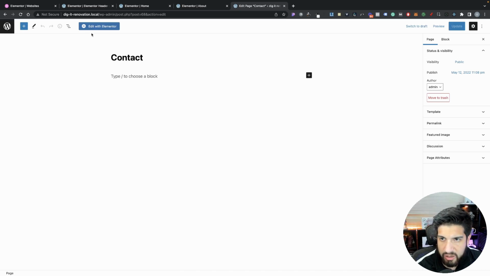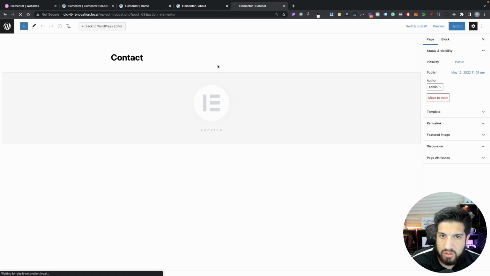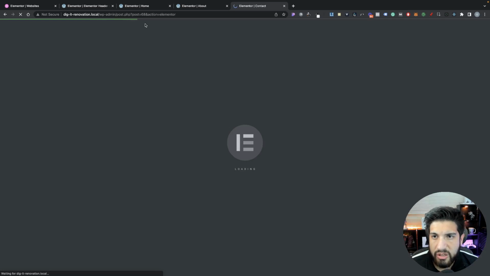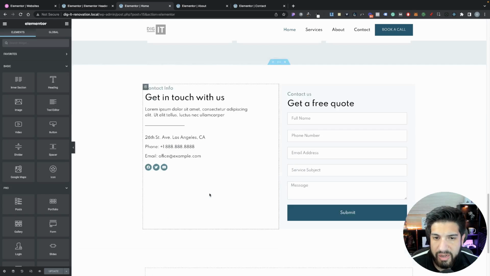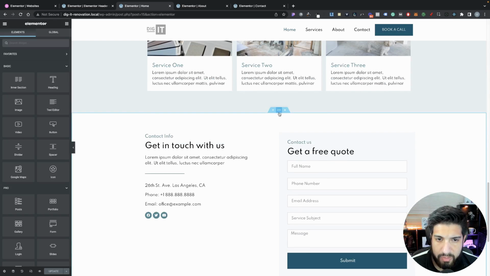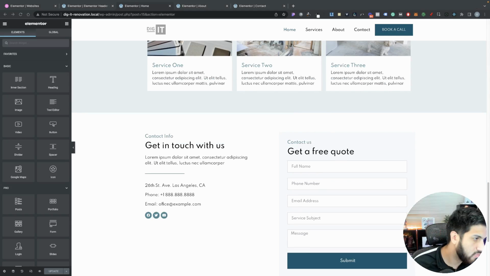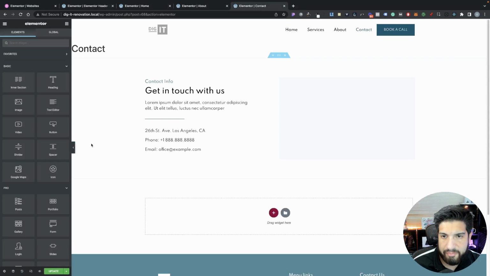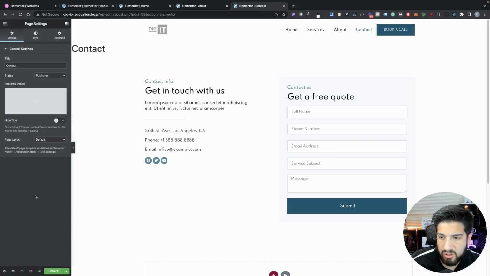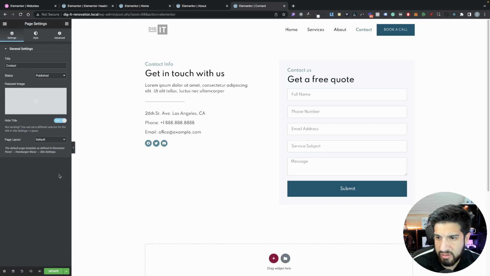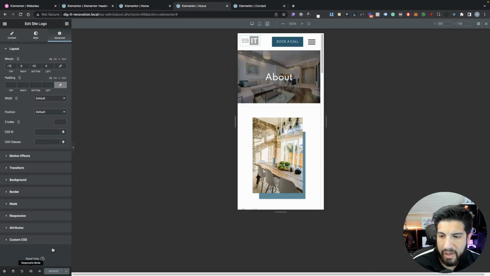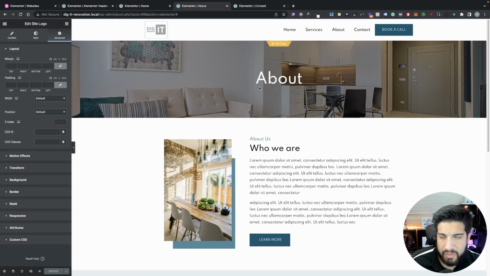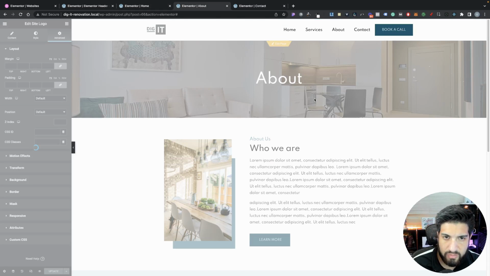Now this one will be pretty easy as well. We're basically just going to copy our contact area that we added already to our home page. So go back to your home page, and then just copy this area. That's basically all we're doing. Go in here, paste that. We're gonna need to remove this title, so go to your page settings, hide title, and then go back to either the services page or the about page.